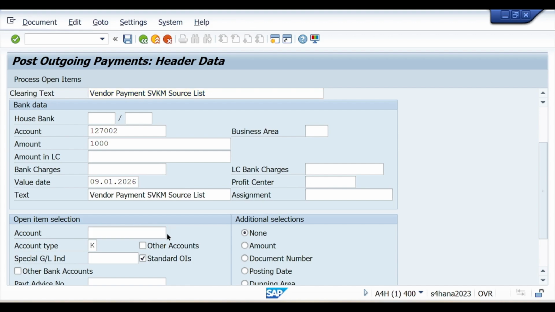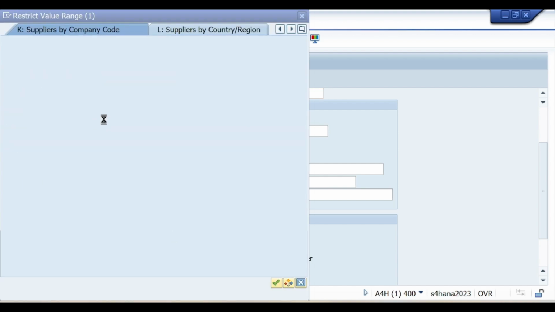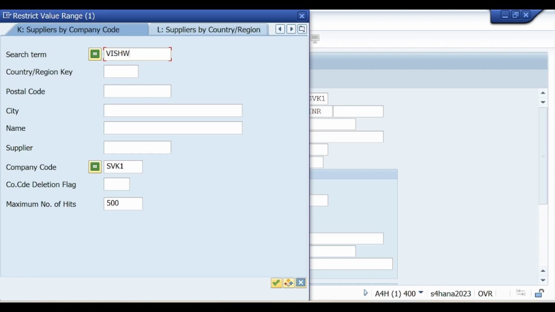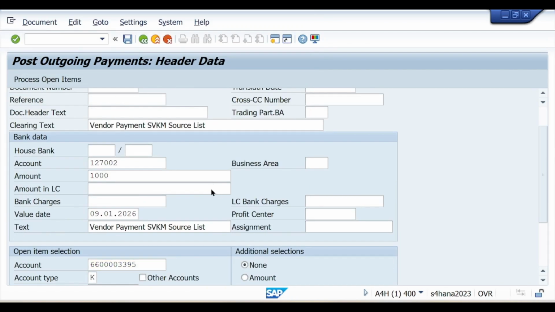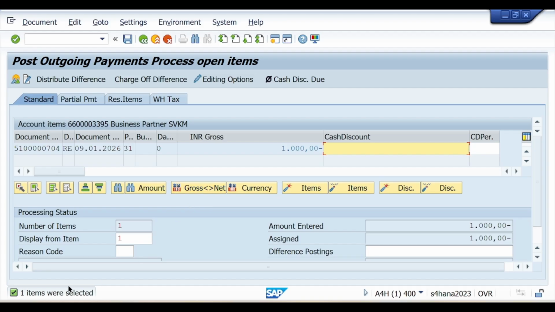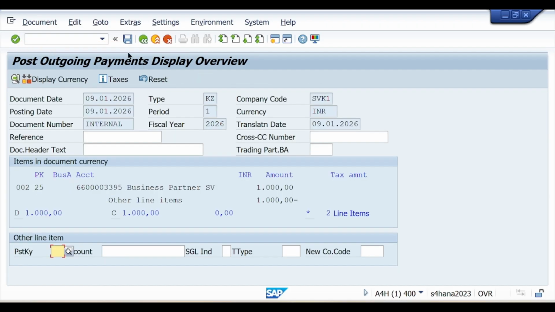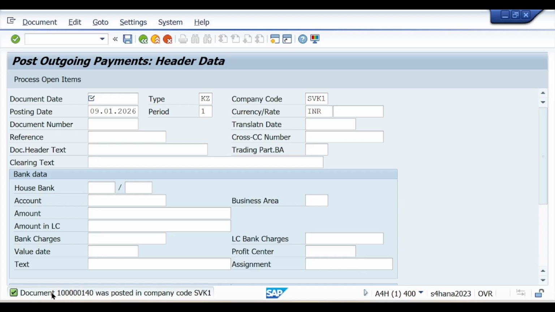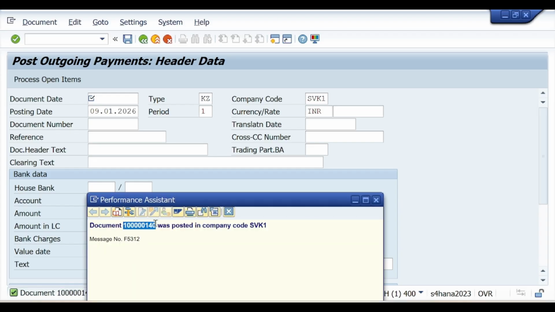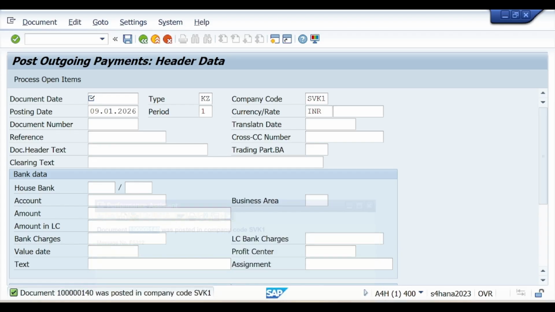In accounting, select your business partner. So what is your business partner? Yeah, this is the business partner. Press enter. Here you see the payment is coming automatically. Click on document, click on simulate. Now post it. You can see a number is generated. Your payment is done.